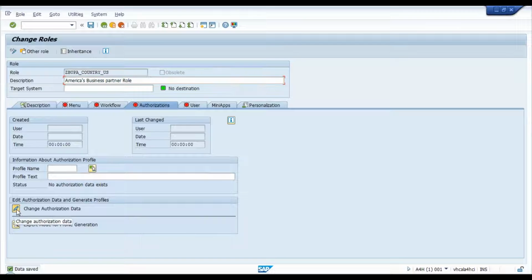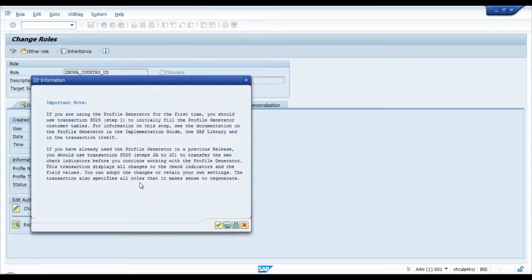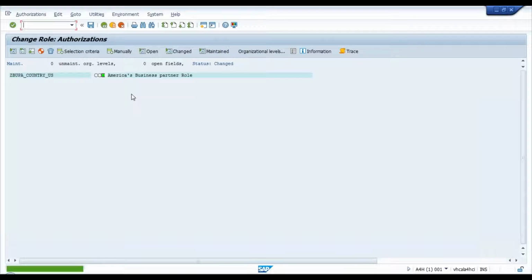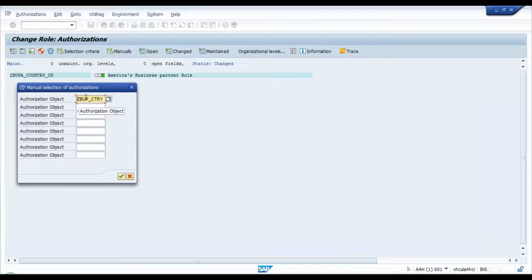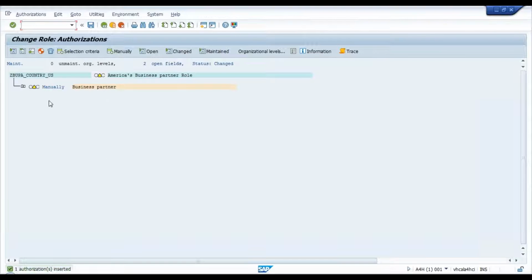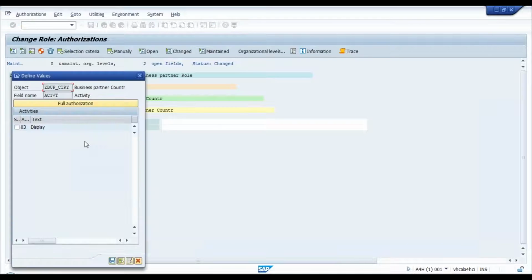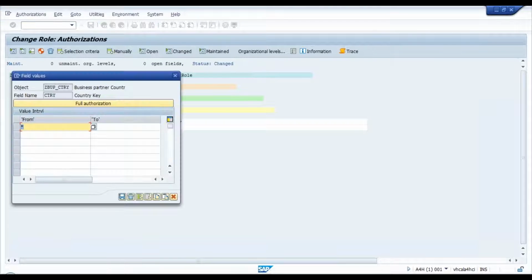Now I just say change authorization data. Basically I'm creating a role to give access to people who can access the data from the CDS view based on this authorization object. So I say manually include authorization object, which is the one I created earlier and included in the DCL. Now I can maintain the values as a basis guy. I'm creating it for US people, so I say activity should be 03, and then people can only access customer or business partner data from US country. So I put the country here.